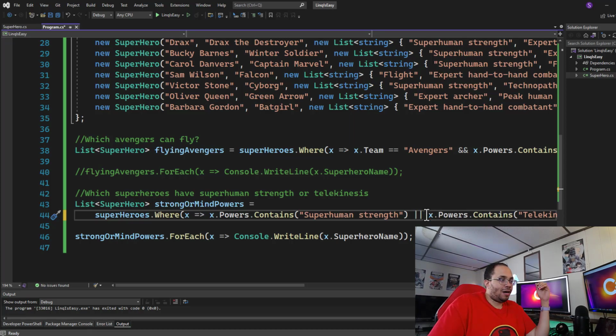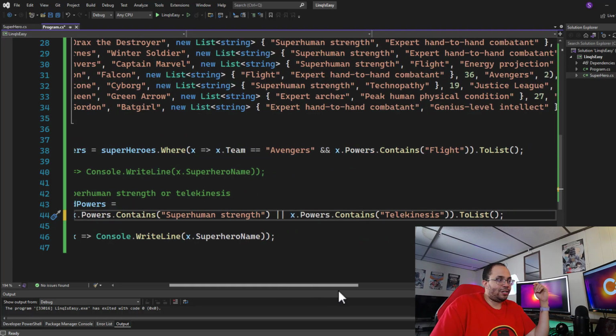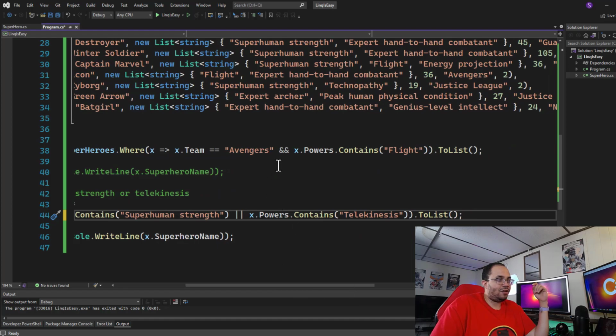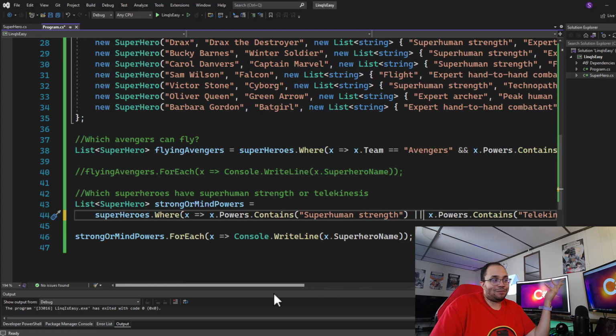All right, cool. So now with where, we know that we can use multiple conditions. We can have "and" if both things have to be true, or "or" if either one is true. And again, you can have as many ands and ors as you so choose. I wouldn't have too many, but whatever you need to do.